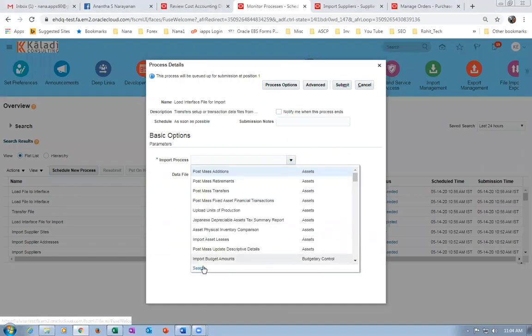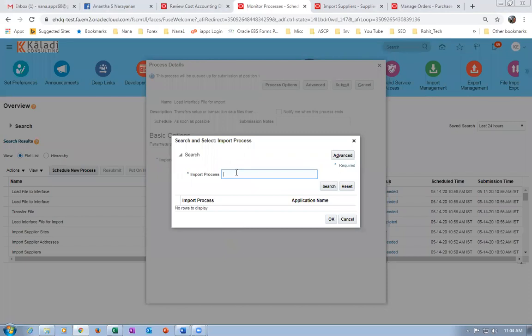Import process. Click on search now. And then it is supplier underscore IMP percentage. So click on supplier site imports. Again, small letter, percentage IMP percentage. And then click on search now. Import suppliers. It is the other way. Yeah, import supplier.